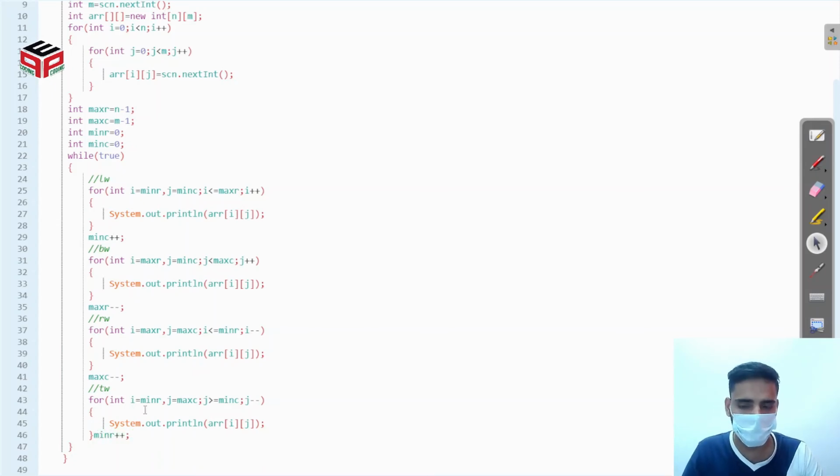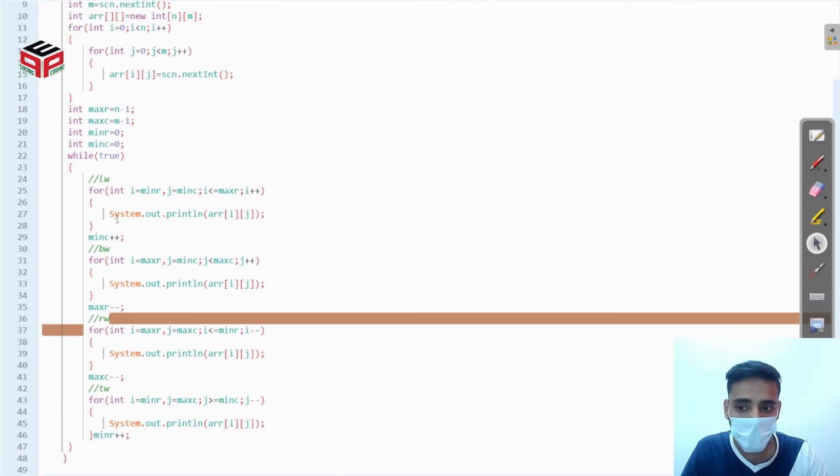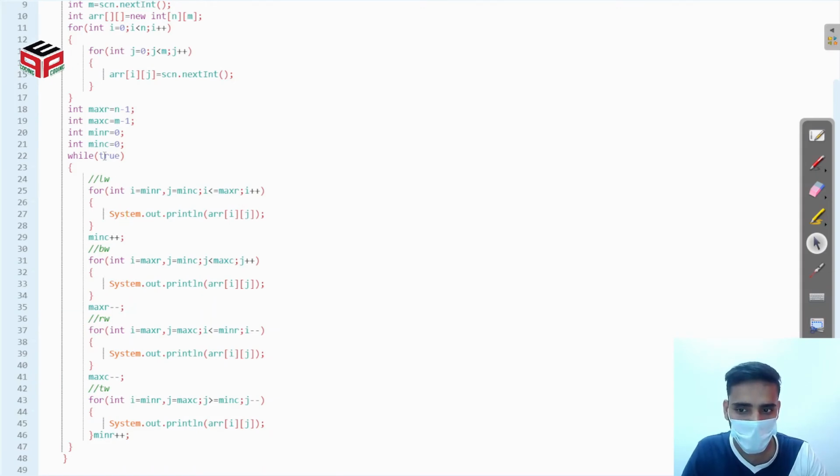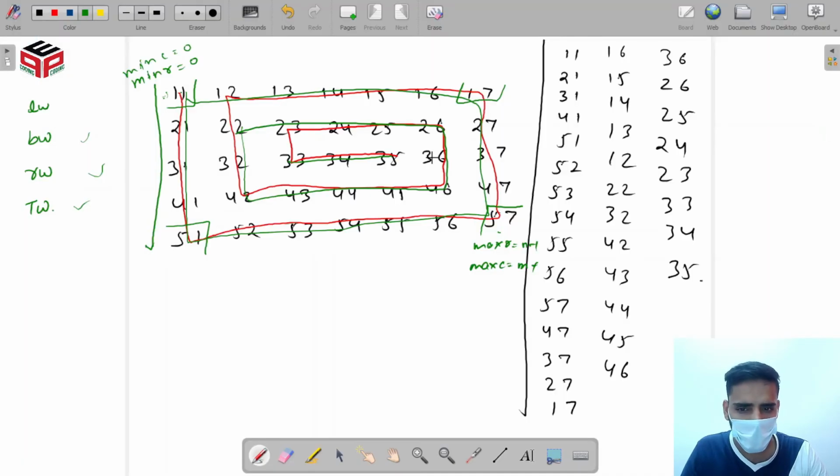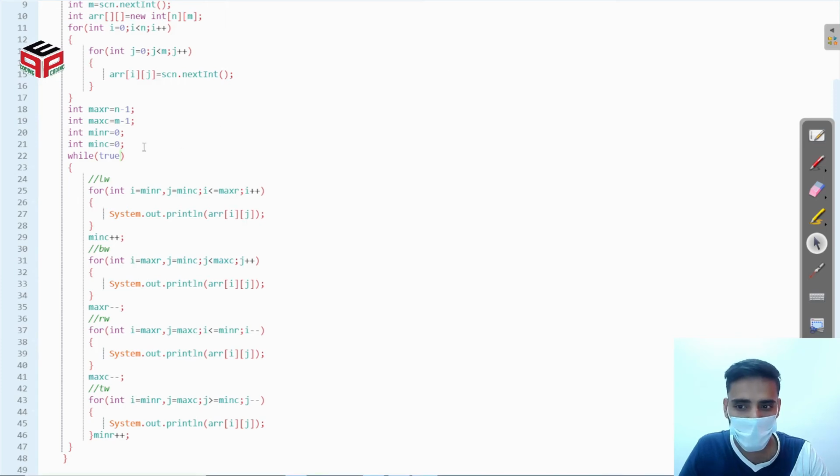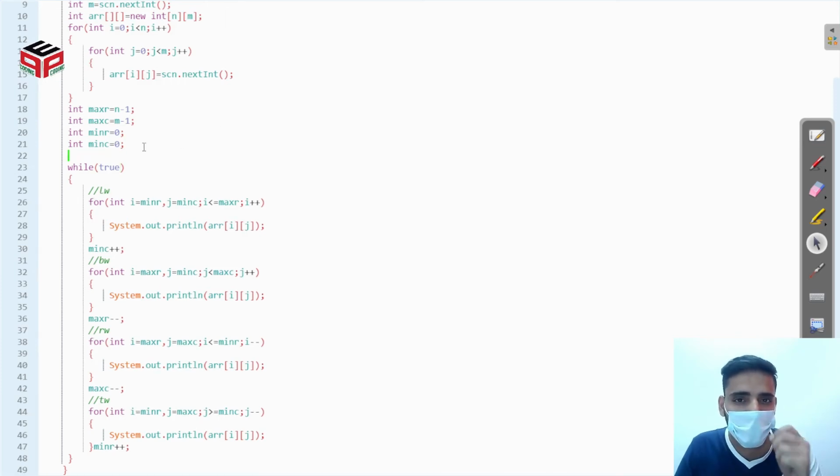Now this is done. Now we have to figure out when this loop will end. So for that, just tell me one point. If all the elements of this matrix are printed, is there any need to go on with the loop? No, no. So we will calculate the total number of elements, and if all the elements are printed, we will simply end the loop. So here the total number of elements is equal to m into n.